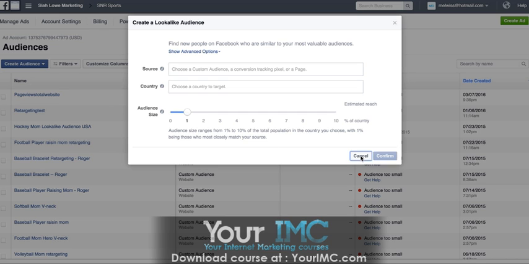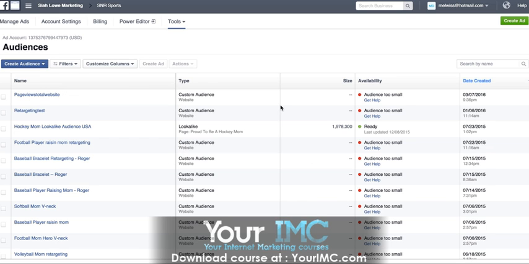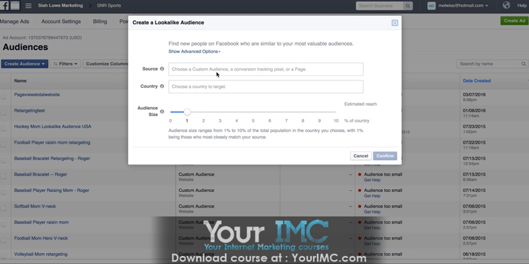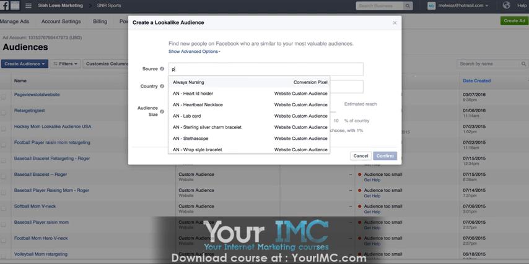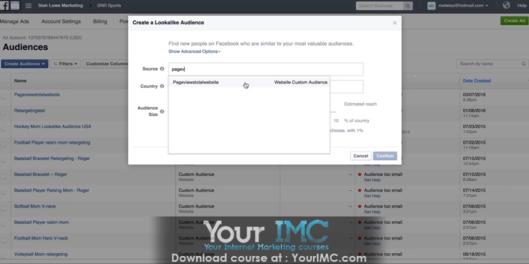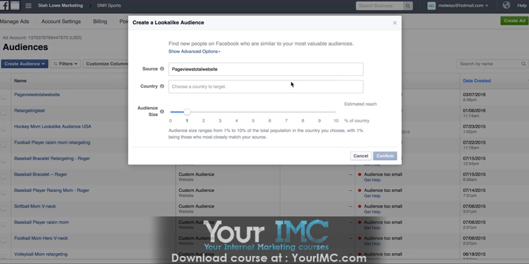So let's say that this page view website audience, you've got like 1,000 people in there. Well, that's a pretty good amount if you wanted to share this with Facebook lookalike audiences so that they can find you very relevant types of traffic. So what you would do is click on Create Audience, Lookalike Audience, and choose page views, total website, whatever you have in there.